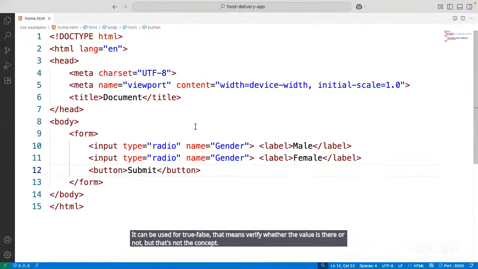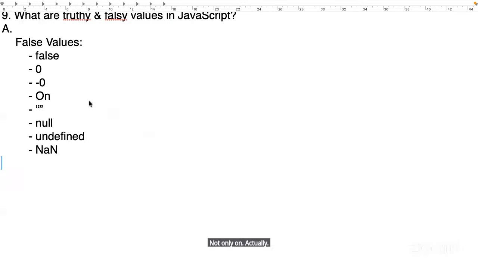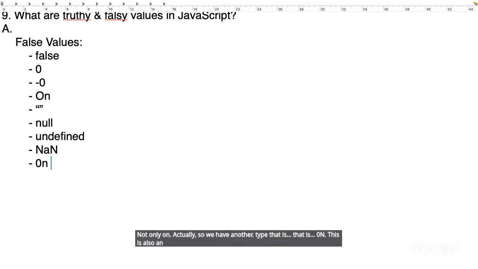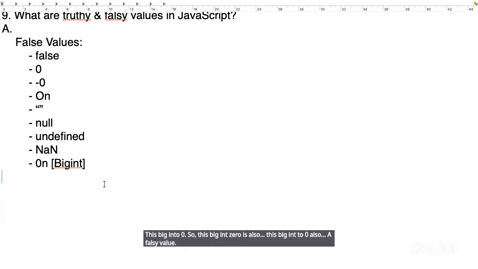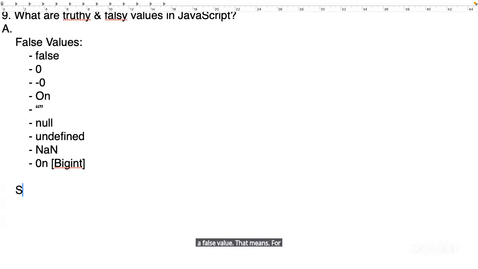Not only "on". Actually, we have another type, that is 0n. This is not "on". This is a BigInt value, BigInt 0. This BigInt 0 is also a falsy value.